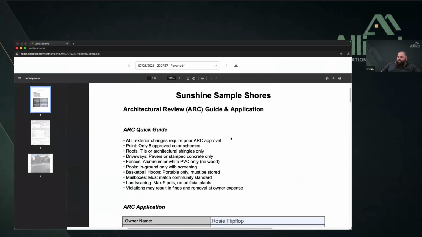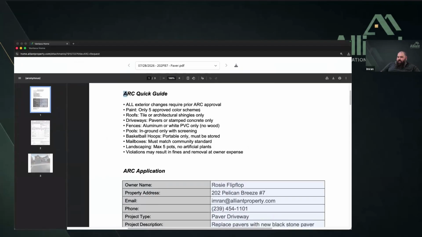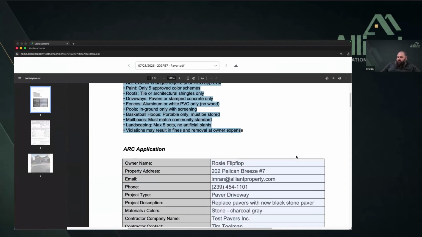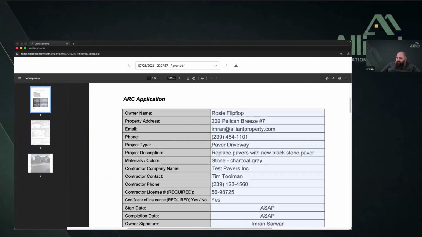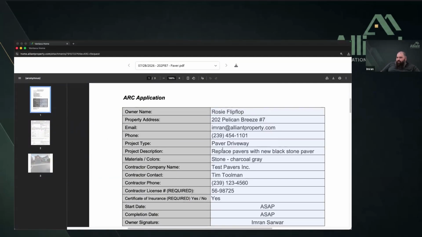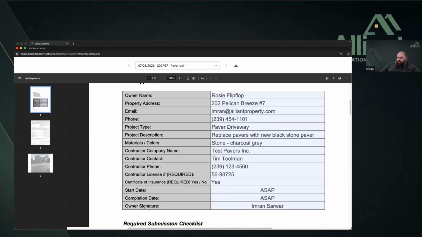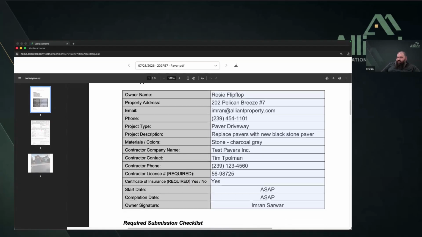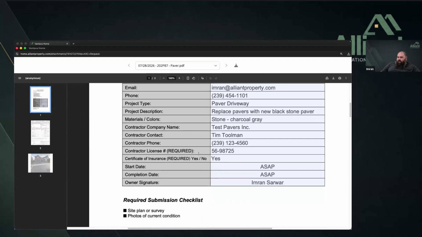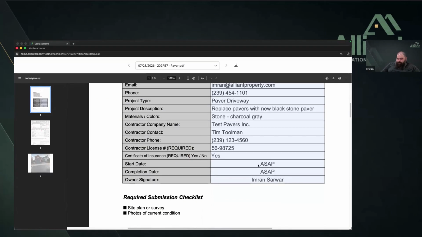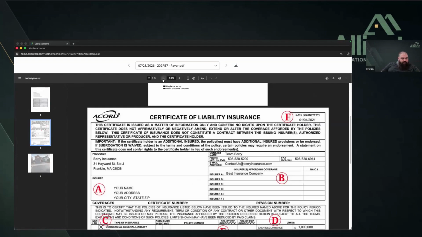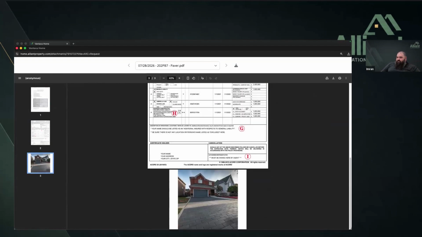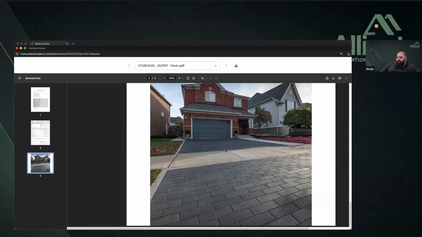So we have our application for the community, has your ARC guidelines listed. Here's the owner's information, the project type of what they are submitting their application for, who their company is, who the primary contact is, all the required information they have filled out. They have their insurance. And then they have a picture of the driveway or the pavers that they are wanting to install.